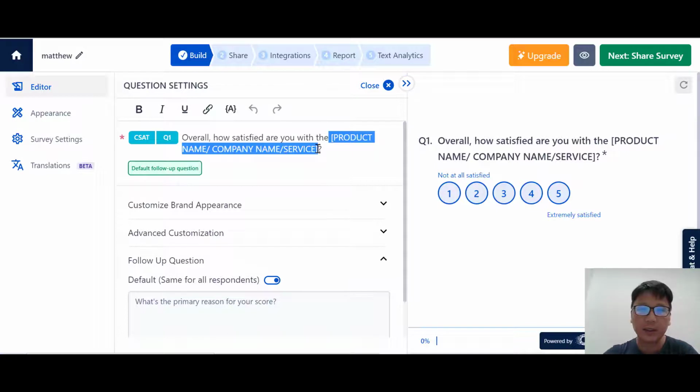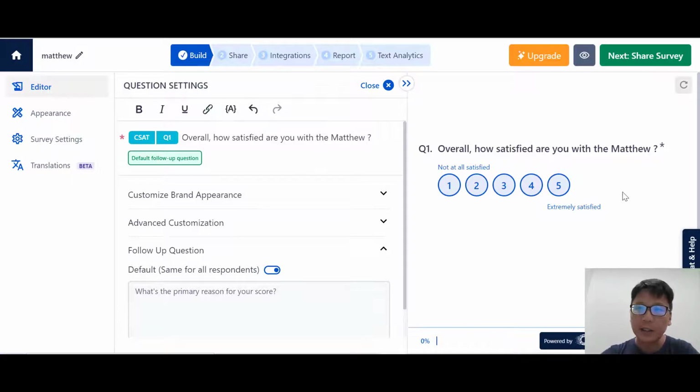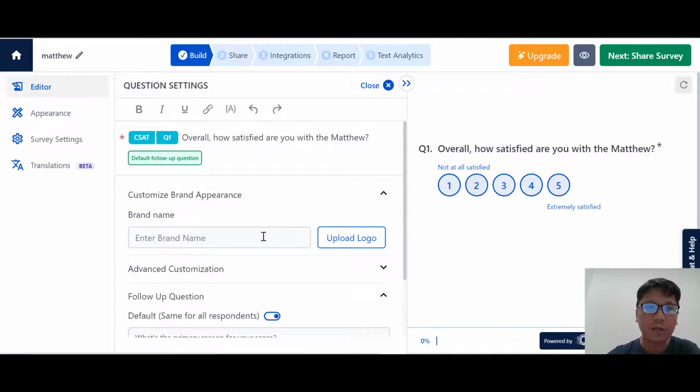It's up to your business or your company. For this example, I'll just put in my name. From there, it will change immediately, so you can see how it looks on the right side. There's also customer brand appearance. You can click on that to add your own customer brands or upload your logo.